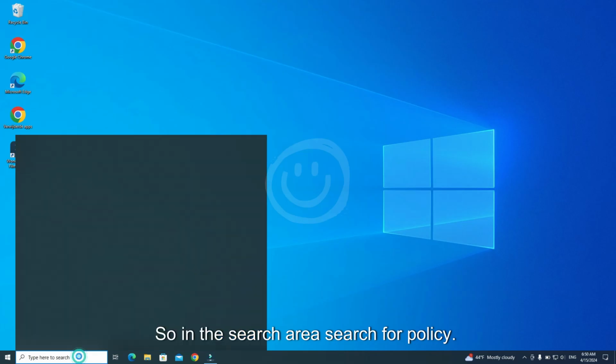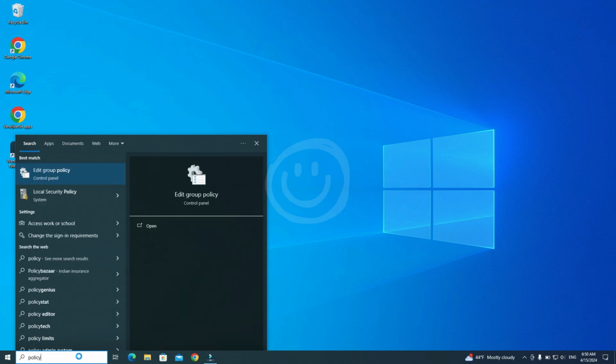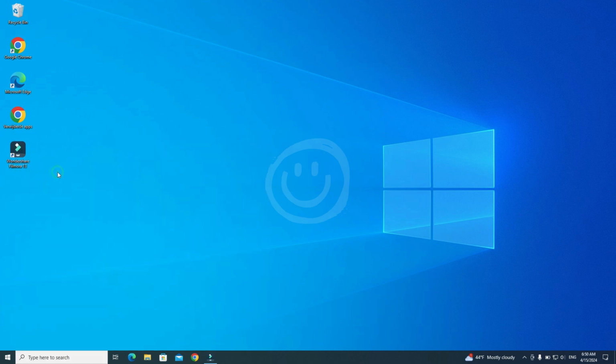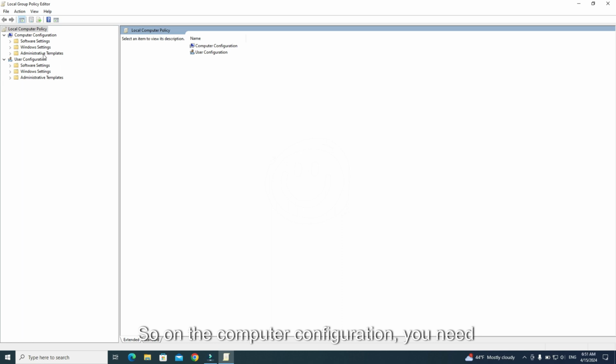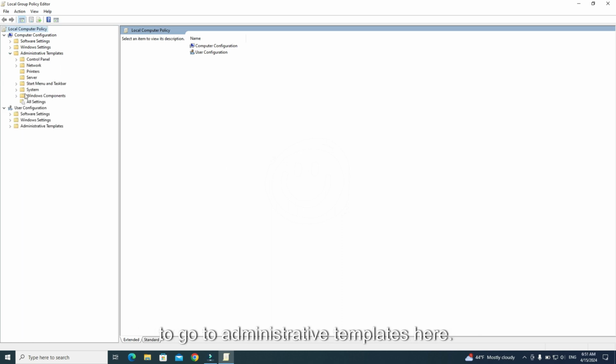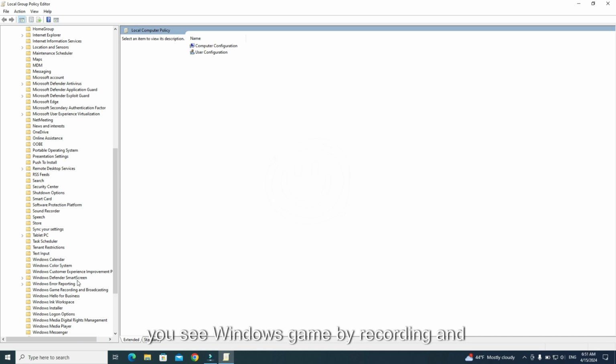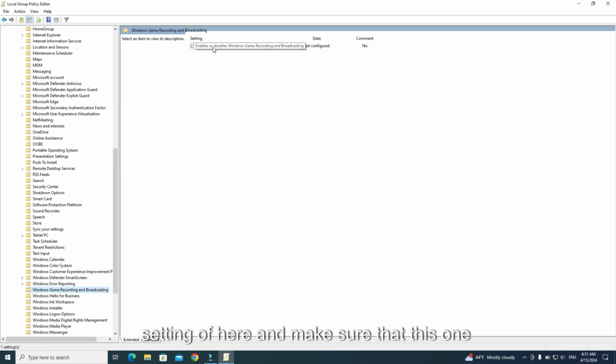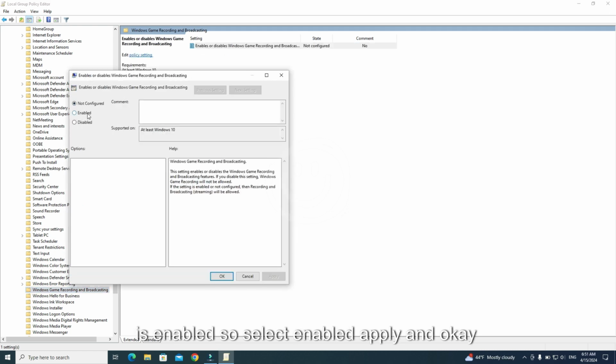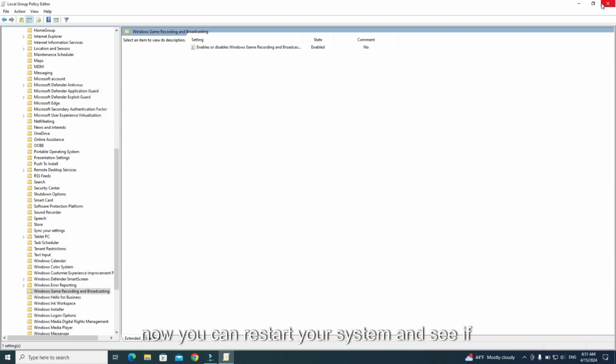So in the search area, search for policy and then edit group policy. So under computer configuration, you need to go to administrative templates. Here you need to go to Windows components and then you need to scroll down a bit until you see Windows Game Bar recording and broadcasting. And now double click this setting over here and make sure that this one is enabled. So select enabled, apply. And okay, now you can restart your system and see if the Game Bar is working. And if it's not working, you can try the following step.